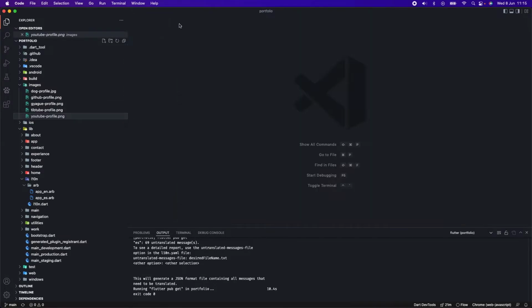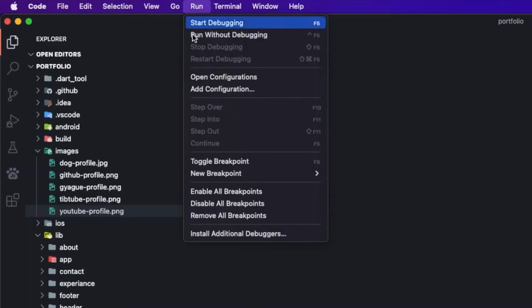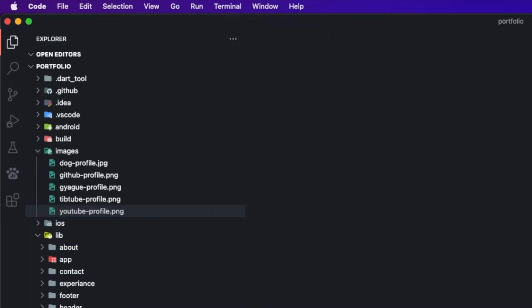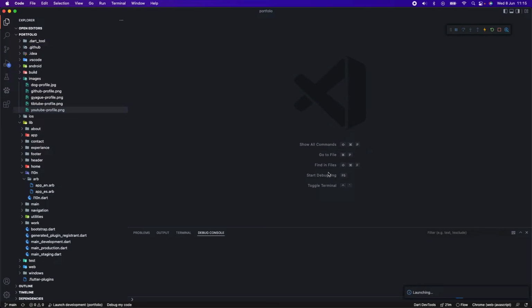All right, so once you're done, go to the terminal and click run without debugging. I think it should work as it is.